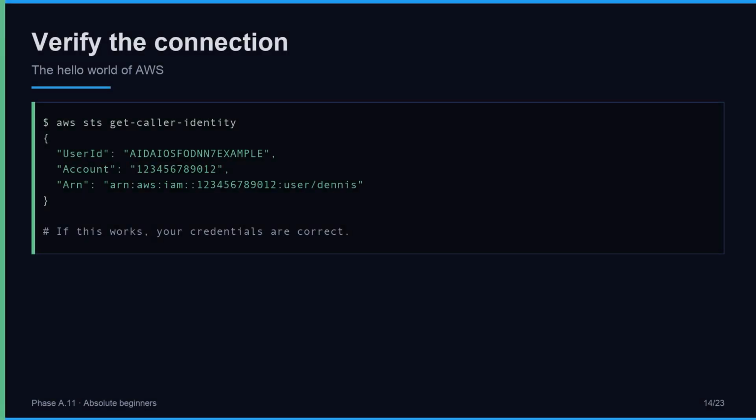Type AWS STS get caller identity. STS stands for Security Token Service. This command asks AWS a simple question: who am I? If your credentials are correct, AWS replies with a JSON object showing your user ID, your account number, and your ARN, a string that identifies you.